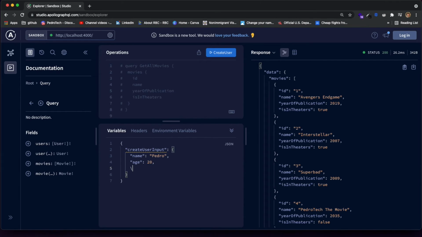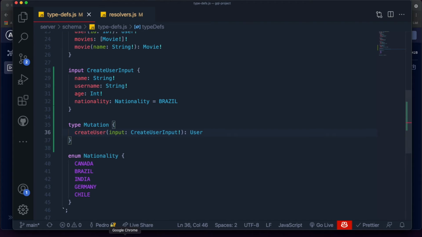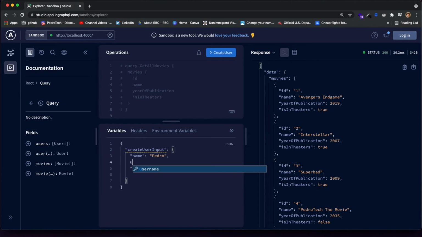The final one, it's actually not the final one. I think it's username. So username even comes before. So I'm just gonna say username like this, and I'm gonna pass PedroTech. And then finally, we're gonna have nationality, which technically we don't need to pass. So actually, I won't pass it, just to see if it defaults to Brazil.